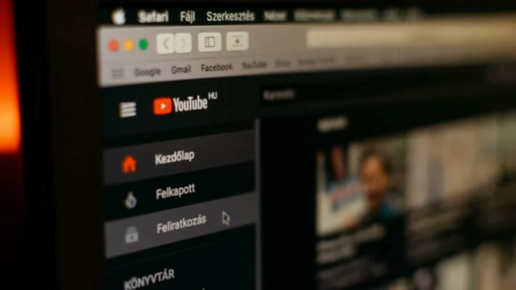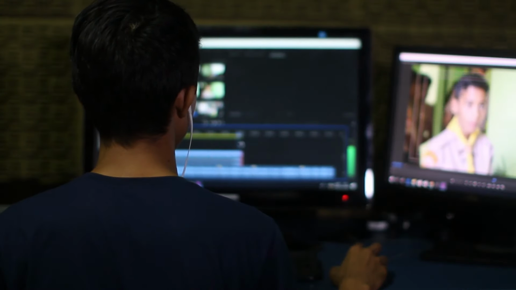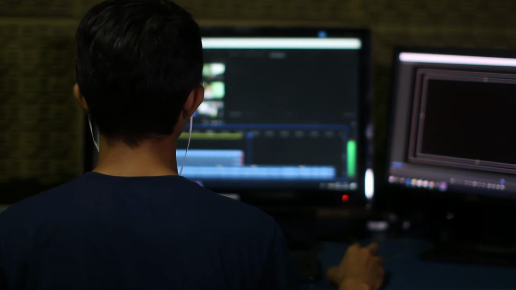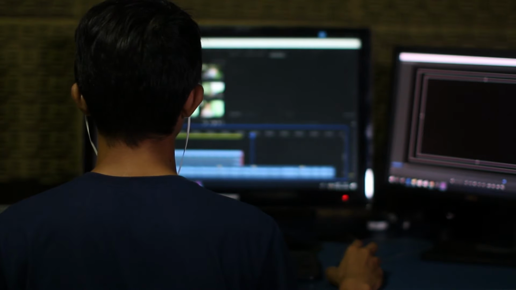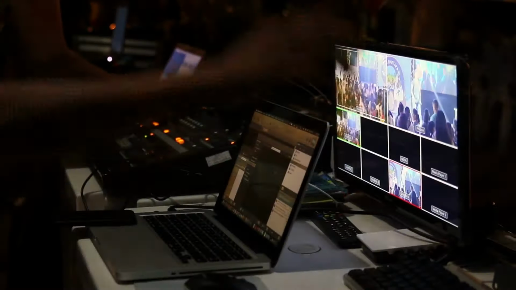Video editing plays a significant role in creating visually appealing and engaging content. Automation tools offer features like preset templates, filters, and transitions that can speed up the editing process. You can create consistent branding and aesthetics for your videos while saving time and effort.